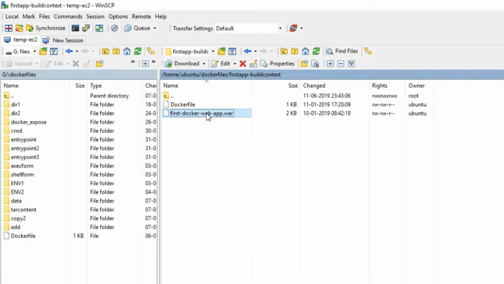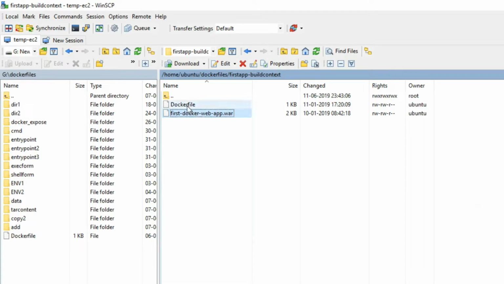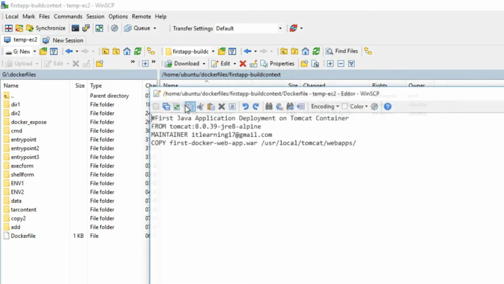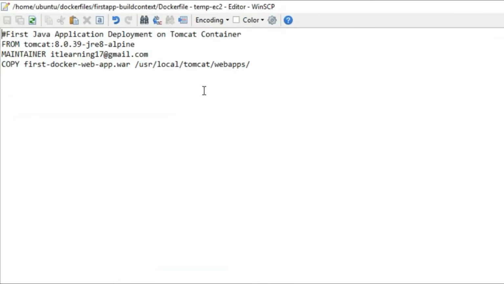So friends, now let us see the changes which we have done inside the Docker file for deploying the Java project file inside the Tomcat Docker container. So let us double click on this Docker file. And with this, here on the screen, we can see the content of this Docker file. And we can see here that this Docker file is very simple and contains only 4 lines.